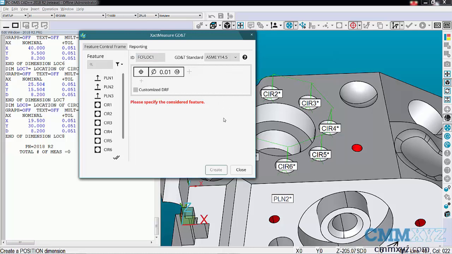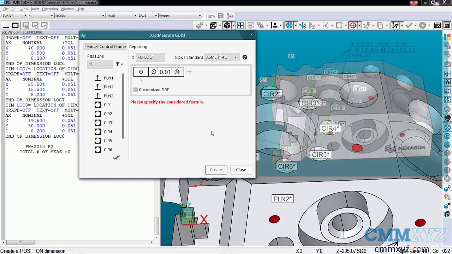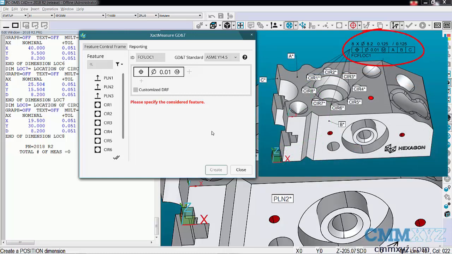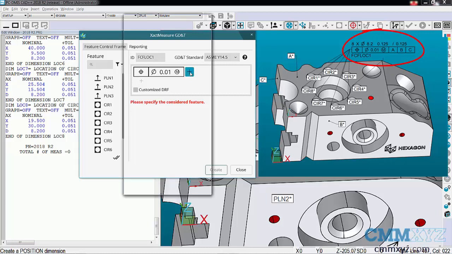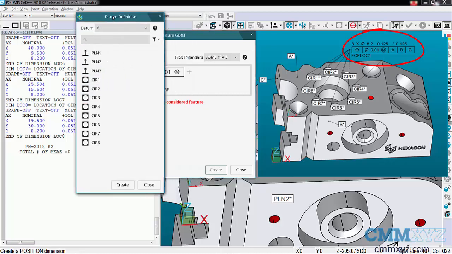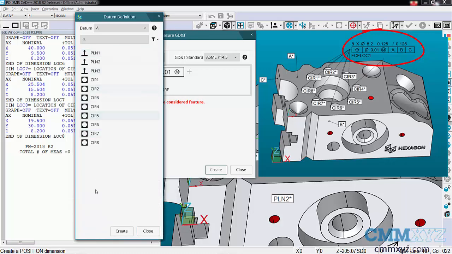So one of the big changes they've made here is how we enter our datums, how we define them. I know those 8 circles are a reference to ABC, so what I'll do is hit the plus button. The datum definition button is not there anymore. Now the datum definition dialog is bigger. Before we could only see 3 at a time, but now we can expand this to show a whole bunch of features. So it just makes it quicker.